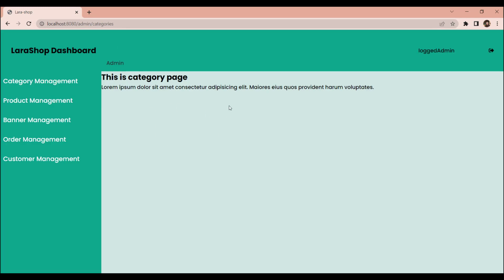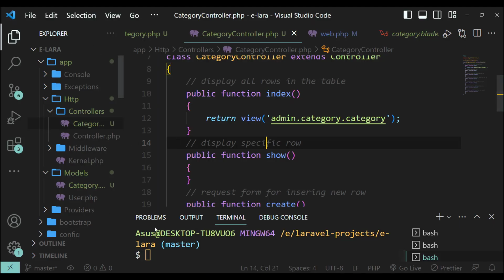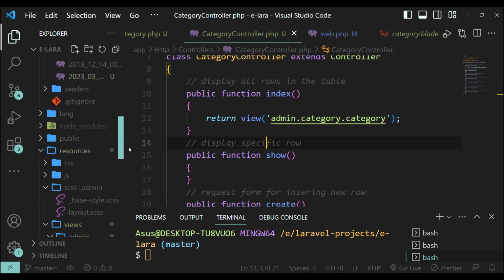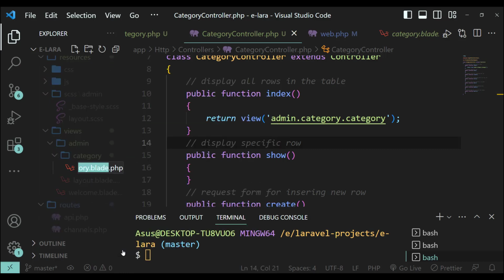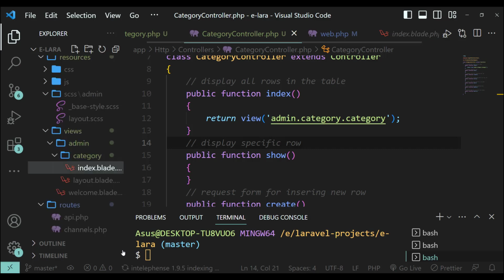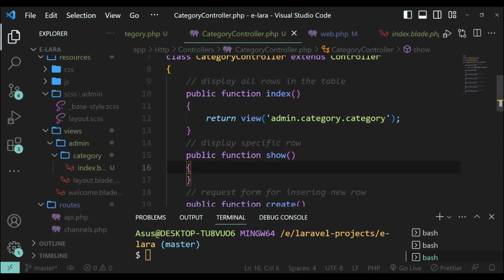Okay, so we are getting the same page, but now this page has been associated with the index action, so it's better to change the name of that blade file to reflect that action. So I'm going to rename this page. Let's go down. Okay, let's rename to index.blade.php, and over here let's change it to index as well.